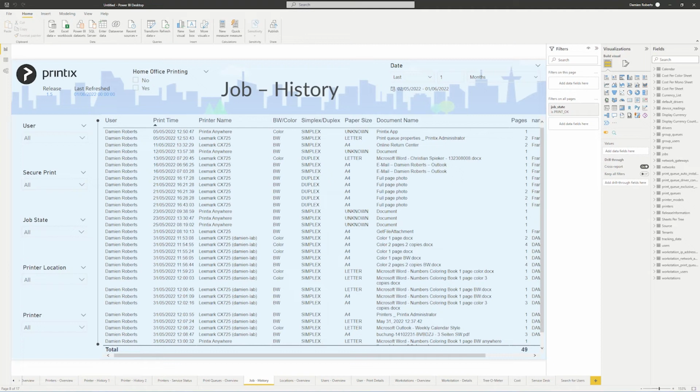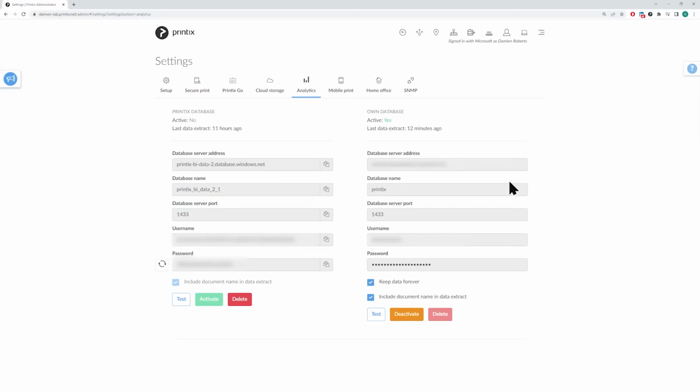Once the connection to the database is established, the report will show data. In case you are running your own SQL Server on Azure, which you have entered on the right-hand side, you will need to set up the database connection slightly different. Also, if you change from the Printix hosted database to your own database, the data that has been tracked so far will transition across to your own database. So there's no loss of data by swapping from the Printix hosted database to your own.